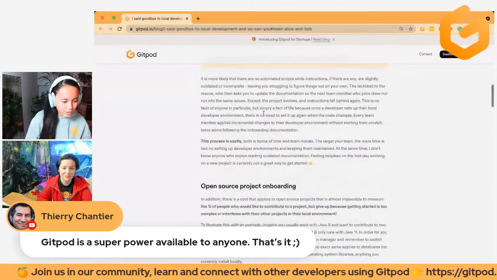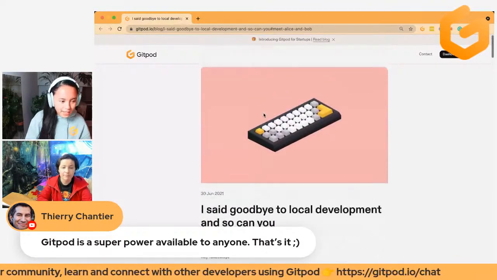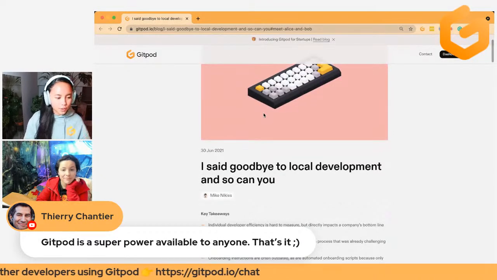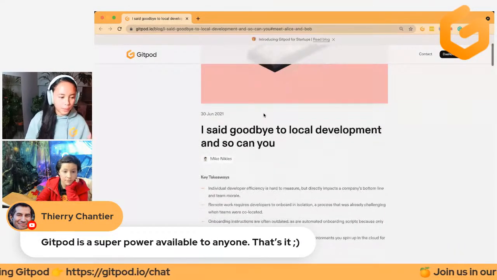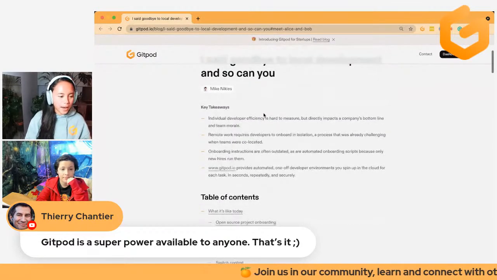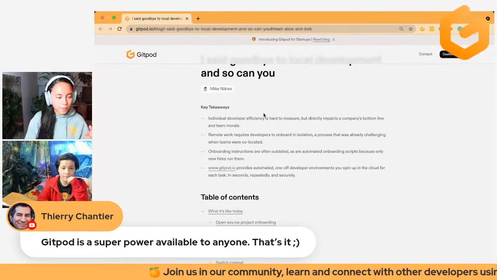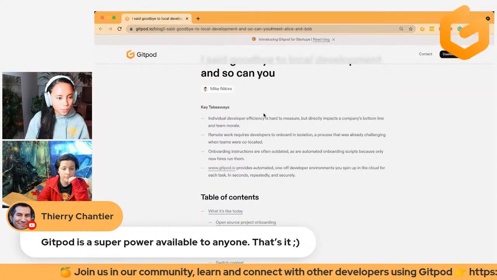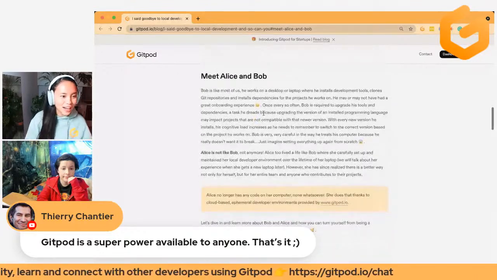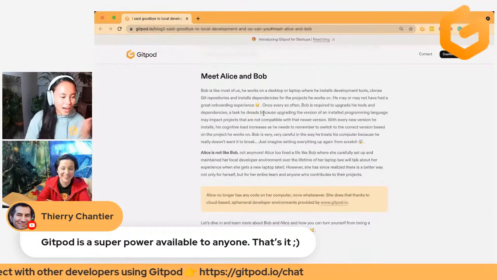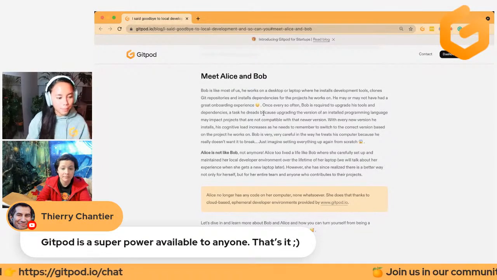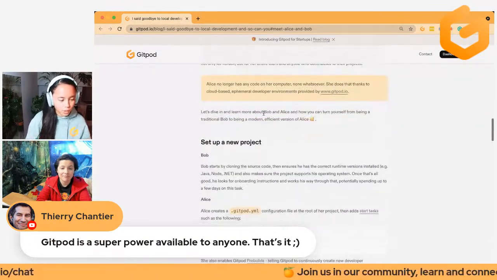Okay, so I just wanted to bring to light this amazing blog post by Mike. He wrote this in June, but I always refer back to it when I try to explain to people the power of Gitpod, and how you can really transform your workflows. He's created these two characters, Alice and Bob. Alice works on Gitpod, and Bob still works on his local machine.